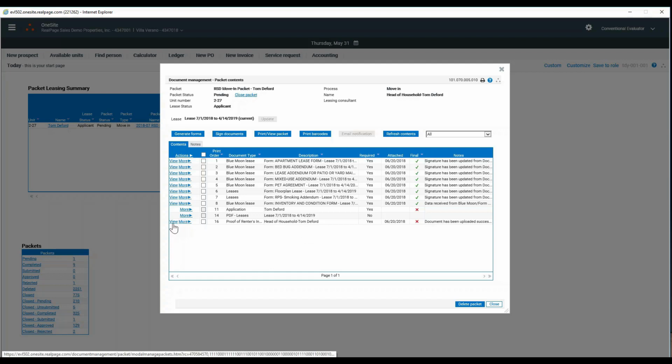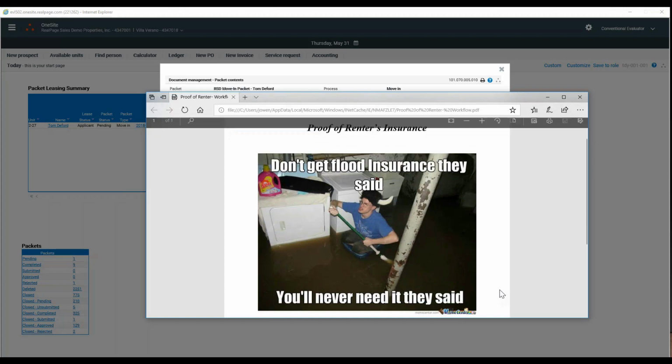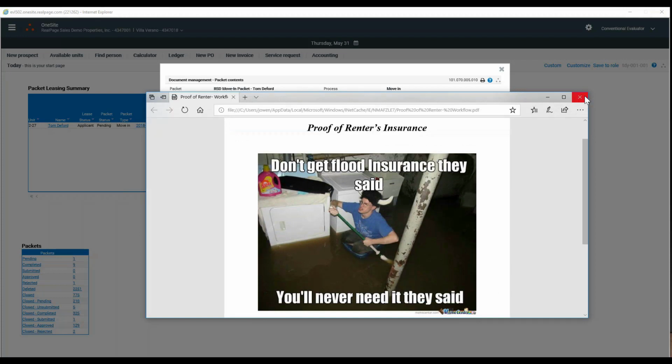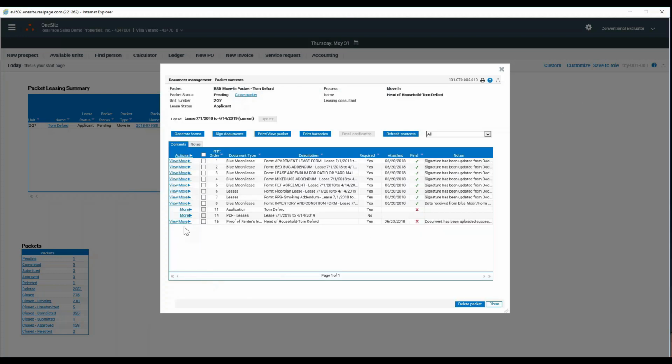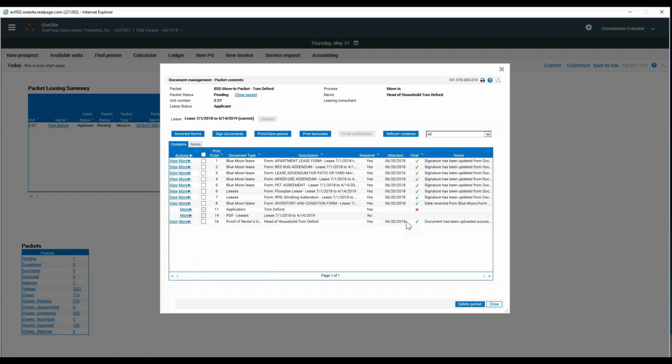When they access the packet, they can click View to open up whatever was uploaded, make sure it meets any criteria. If it does, they'll close out, and out beside that same placeholder, click More and change status to Final. And that gives it its green checkbox.